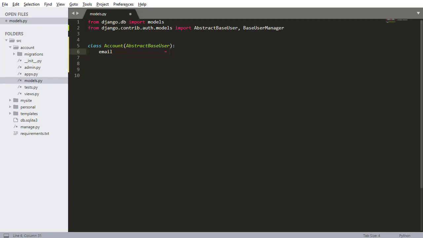I want to have an email parameter, and this is what we're going to be using to log in. So I'm going to do models.email field. I'm going to go verbose name and set the verbose name equal to email. I also need a max length parameter, so max length equals 60 characters, and I want, of course, it to be unique, since this is going to be the unique identifier for anybody who creates an account.